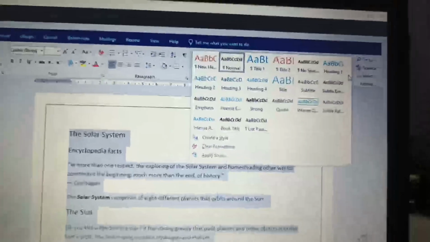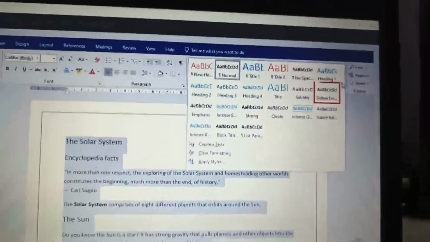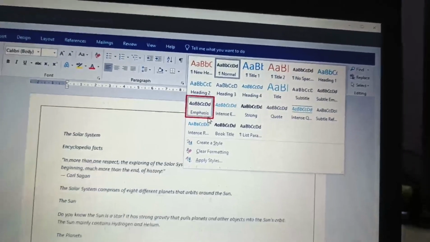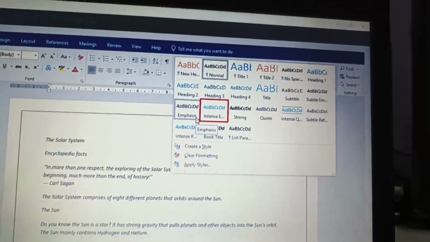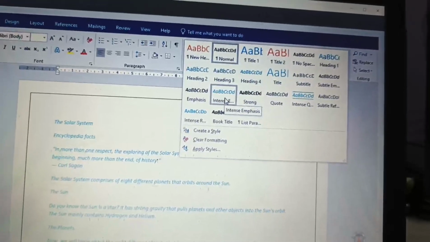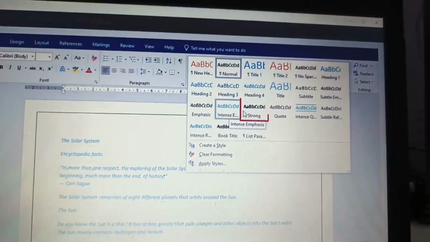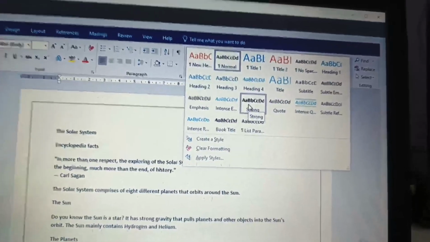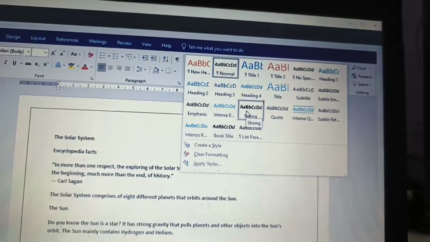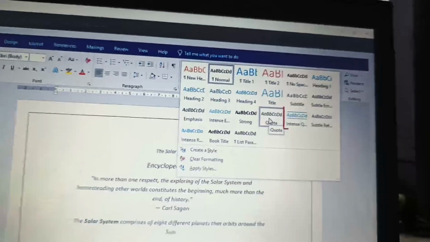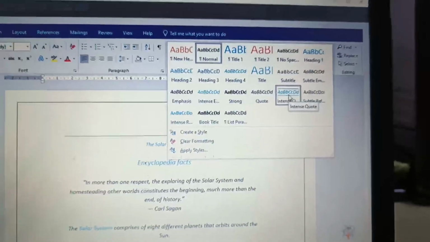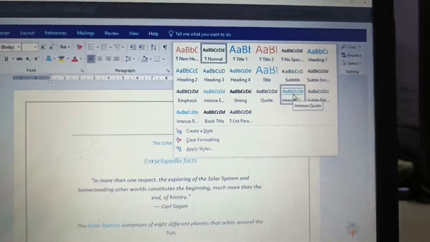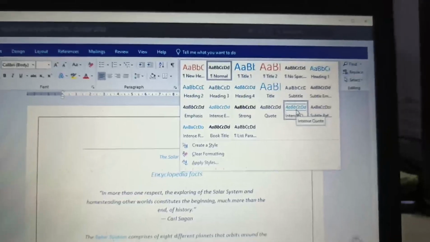Click the More arrow to view the full list. You can use subtle emphasis, emphasis, and intense emphasis styles to emphasize the text. The strong style is used to apply the bold format to a text or word. The quotes and intense quotes styles are used when adding quotes. We often see quotes in a lot of books.